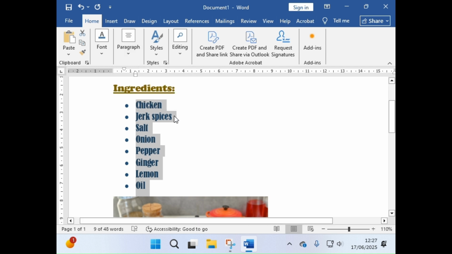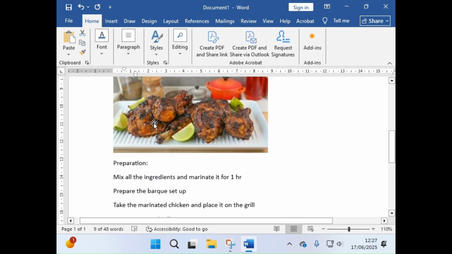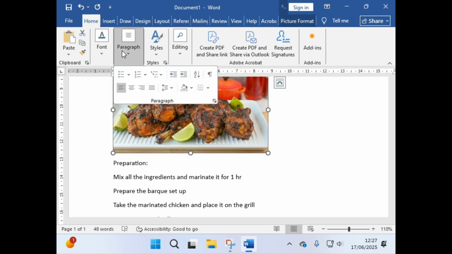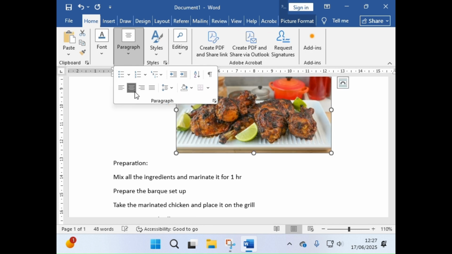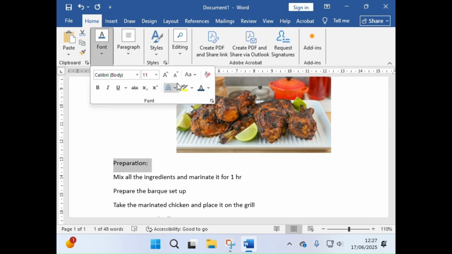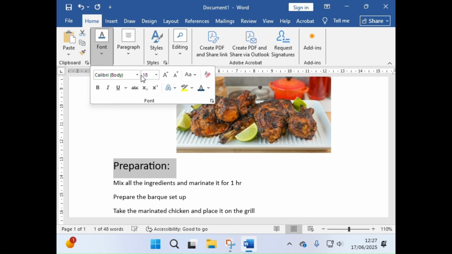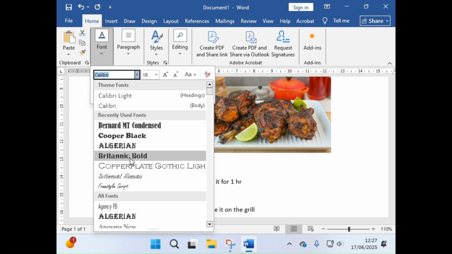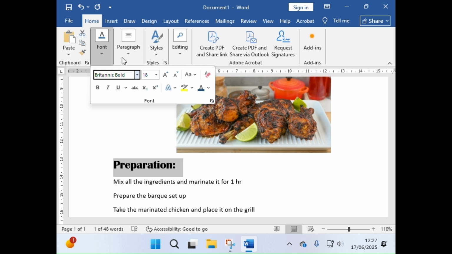Okay. Now I come down. This picture I want to put in the middle. How do I do it? Click on the picture, go to paragraph and click on center. Okay. Now I come to the preparation. What should I do? I do the same thing. Select the preparation, go to font, make it bigger, change the font to maybe Britannic Bold, maybe underline. I leave it black as it is.